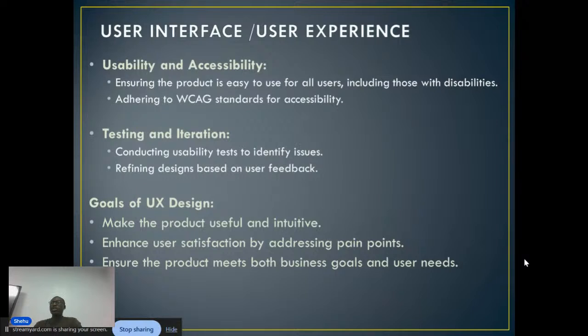Do it like that based on their feedback. So that is it. The ultimate goal of UX design is to make the product useful and intuitive. If you design a system for a target audience and they are not enjoying using it, it is giving them some issues, and they are not understanding what it is, it is actually a very, very useless product because they will not use it.